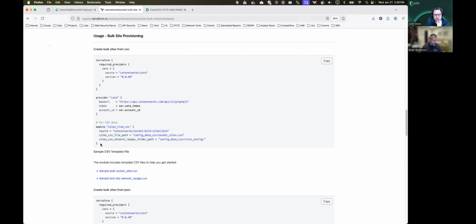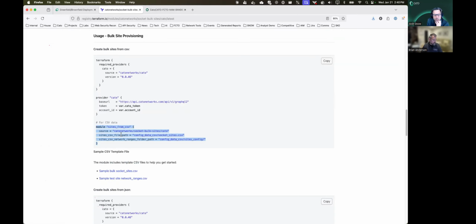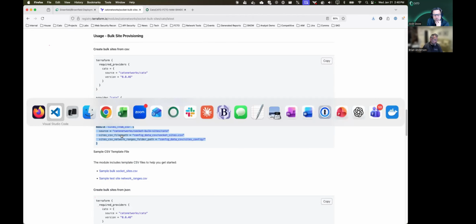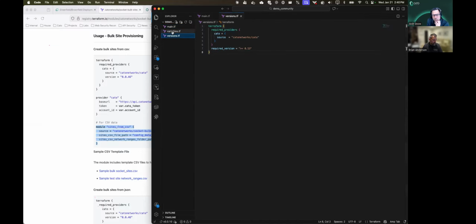In this case, I have this little snippet of code on how to deploy my sites in bulk, from CSV files. I just need to copy this snippet, and I'm going to be referencing this Cato management application account here under the network tab. I've only got one IPsec site deployed at the moment. So let's take this snippet of code and jump into my IDE, or integrated development environment. I simply paste this module of code into my main.config. In here, I've got my Cato provider configurations with my token and my account ID, and my version referencing the version of the provider that I want from the registry, and my variables for authentication.